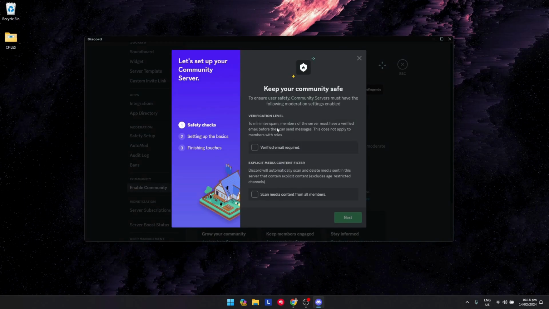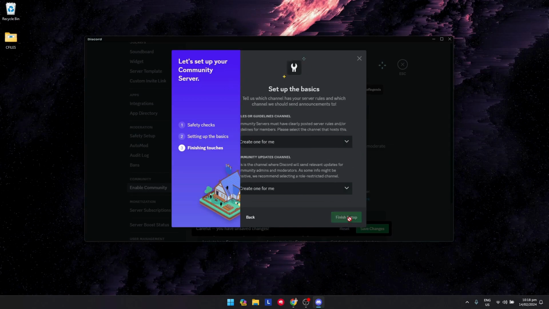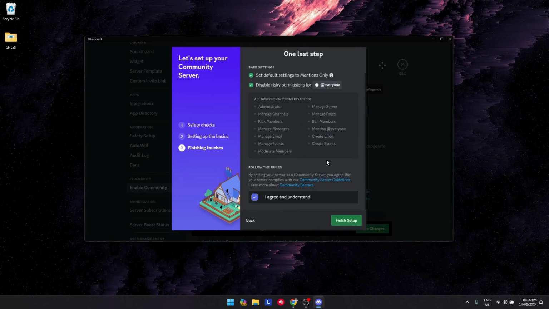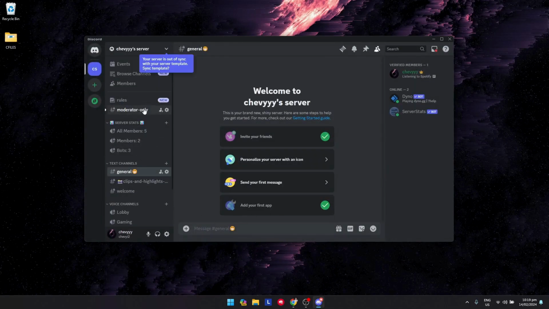And as you can see, there's a verified email card. Just click on that, scan this one, and there you can just click next here. So these are all just preferences. It's up to you. You can just go agree, continue, and finish setup right there. So there you go. Once you're done, as you can see, you can now create a channel under text channels here.